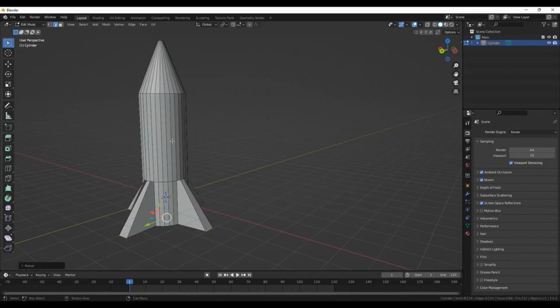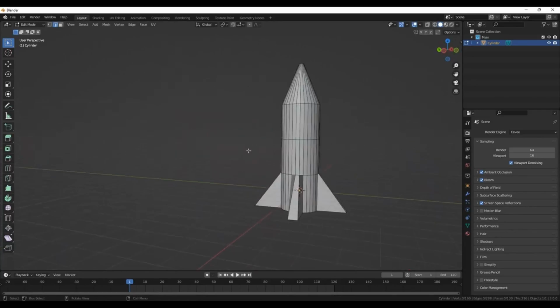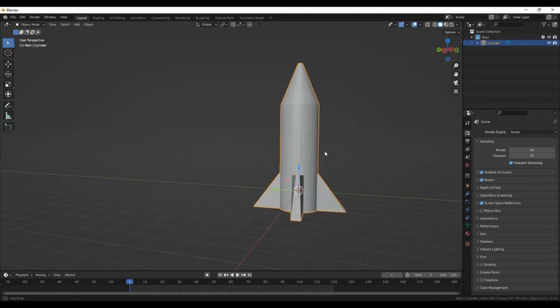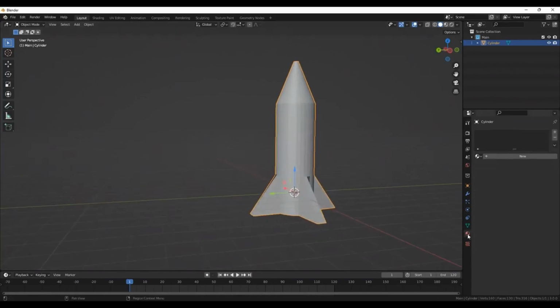And we can add more loop cuts over here in the center, so we can use them while adding colors to our rocket. So now that we're done modeling the rocket, we can go ahead and add colors to the rocket. So let's add a base red color.